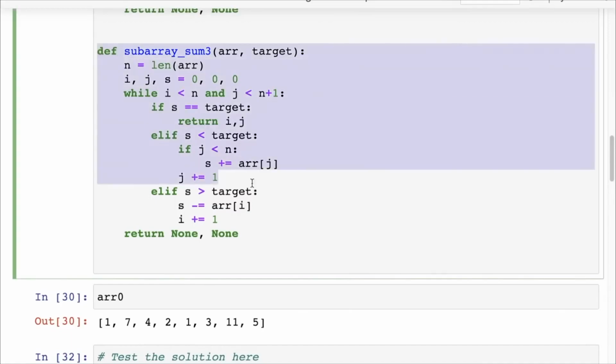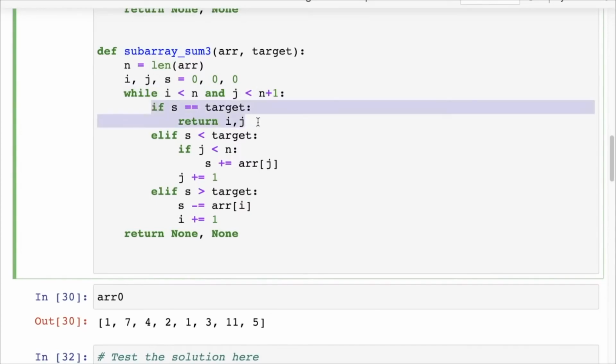Now we have subarray sum 3. And once again, we are ready to analyze the complexity. And in this case, the complexity is somewhat tricky. This is a little bit unusual because there is a while loop with 2 variables. But remember that in each iteration of the while loop, either we exit, which is the best case, so we can ignore that, or we increment j or we increment I, right? So we increment j or we increment I.